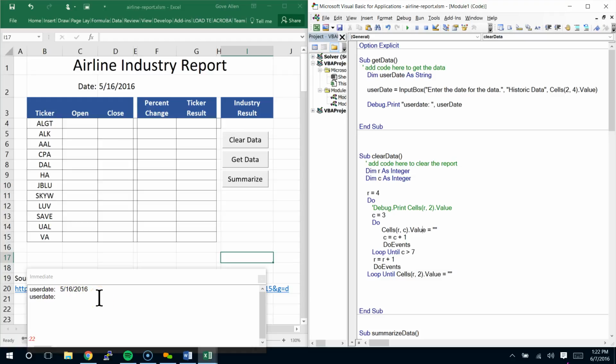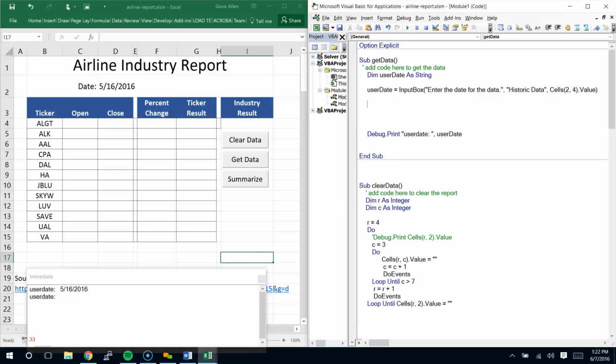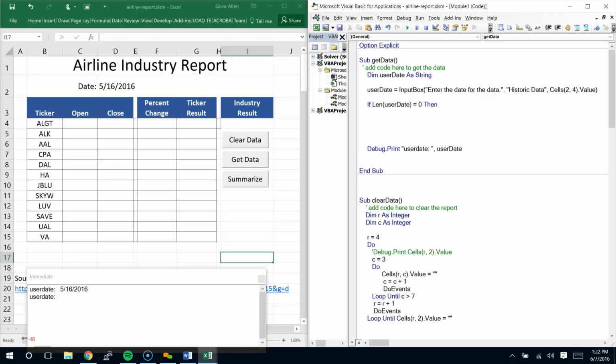When we hit cancel on this, it returns an empty string. It's exactly as if the user has deleted the thing off. We've got to check for that immediately. So right after we get back from user date, after we've collected it, let's do this. If the length of user date is equal to 0, then we've got something going on.